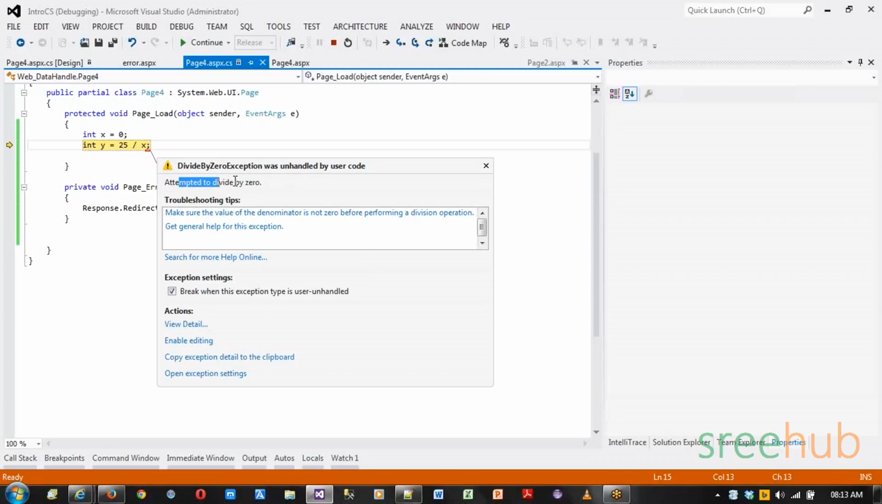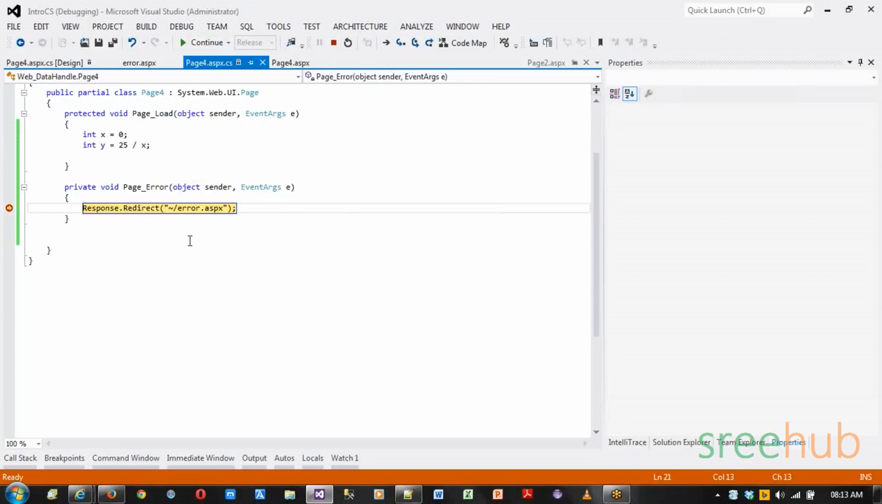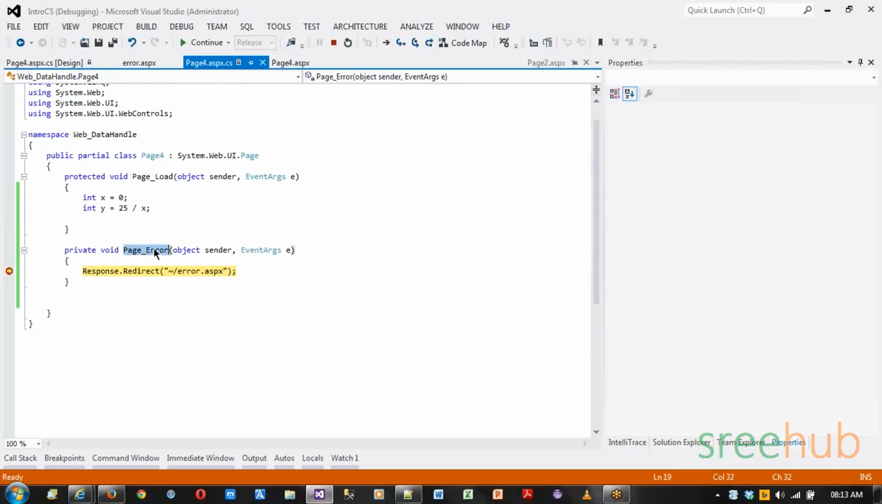Now here I am in page4.aspx. You can see I got an error. Let me put a breakpoint in Page_Error. As soon as I get any error, since I'm not handling anything, it will immediately come to this code in my page. Why? Because these methods are registered with my page. If any exception happens in my page code, it will directly redirect here.